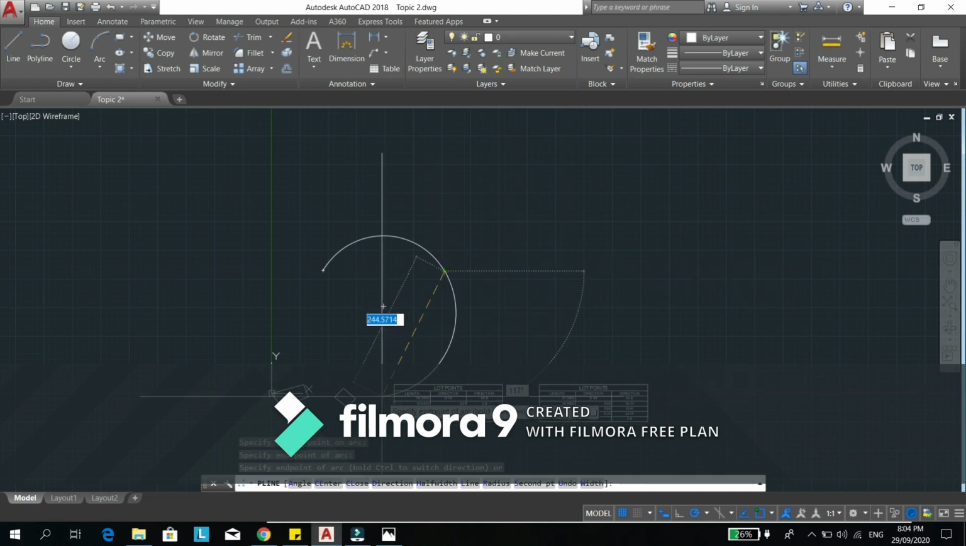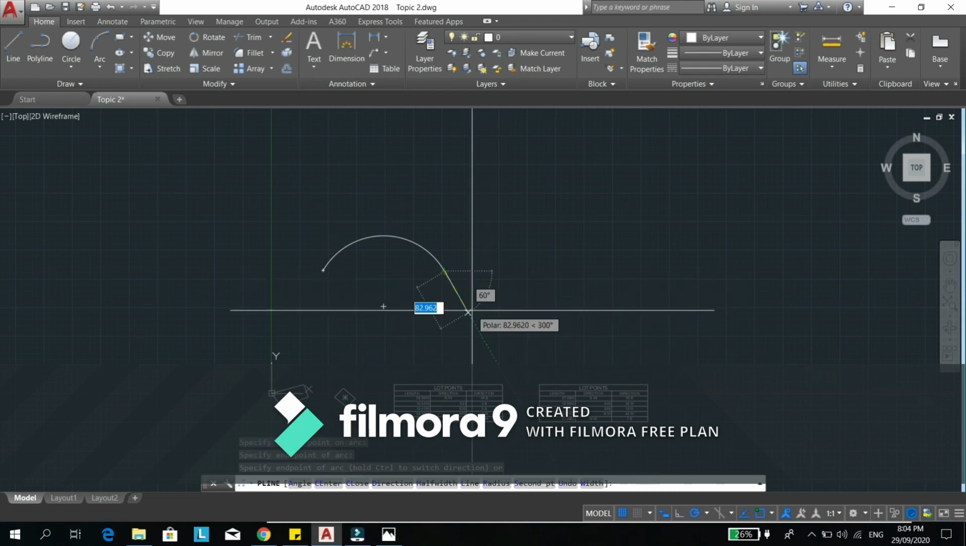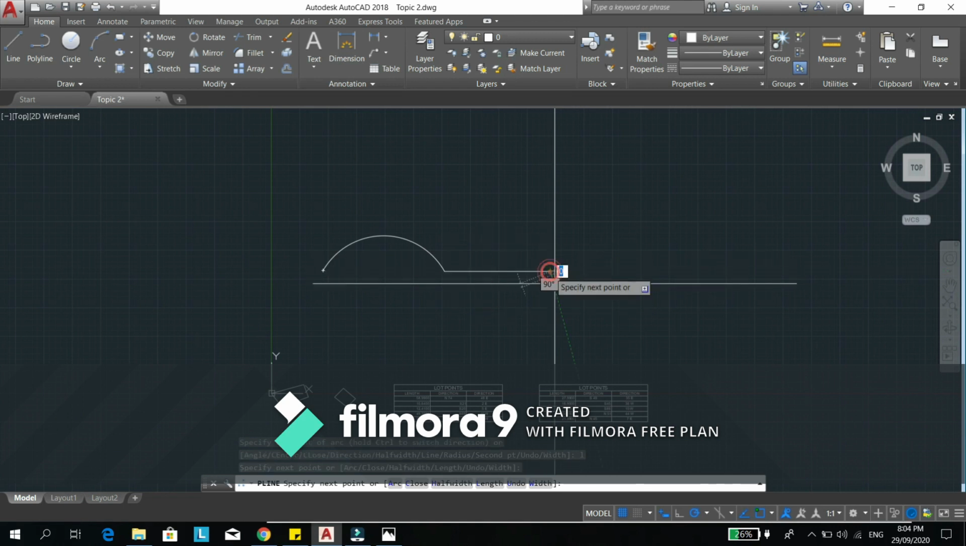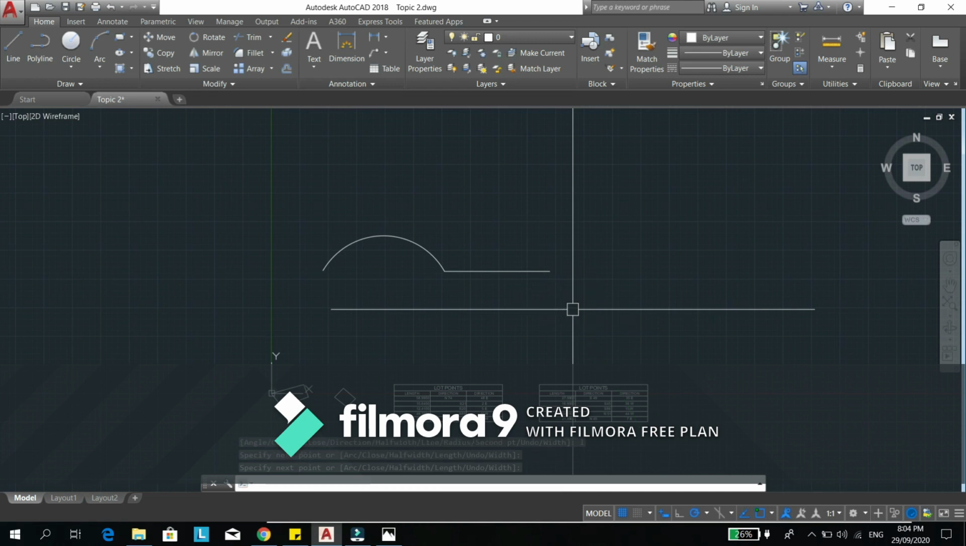So you can choose another option again. If you want to continue second point, just type S. And if you want to go back to line, you just have to type L. So it's line again. Okay.